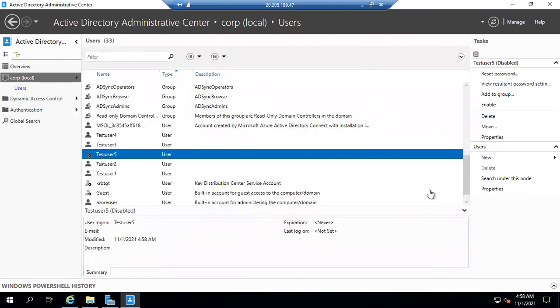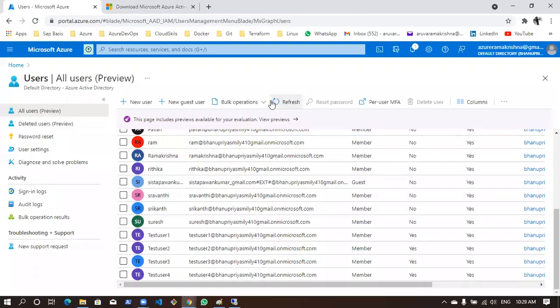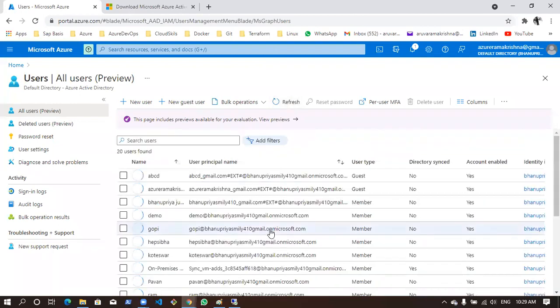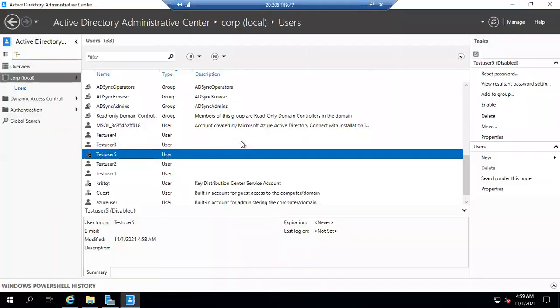Let's leave it. By default, when I create a new user on the on-premises Active Directory, that user is not synced with the Azure Active Directory immediately, because the synchronization account created within your on-premises Active Directory has some policy or mechanism. It will sync the users every 2 hours or maybe every 6 hours. But if you want to sync this particular user immediately, we need to execute certain PowerShell commands.